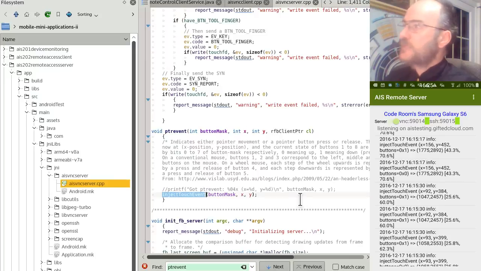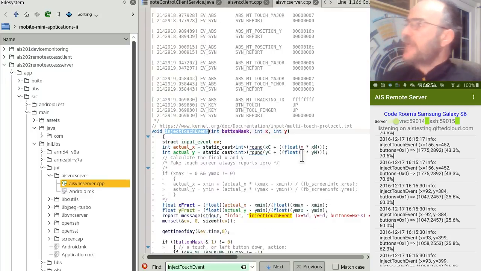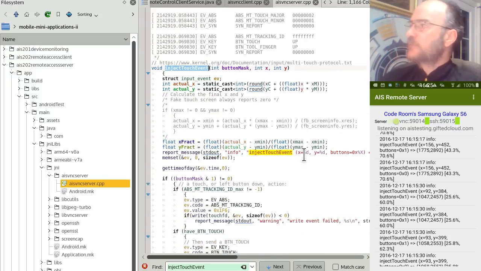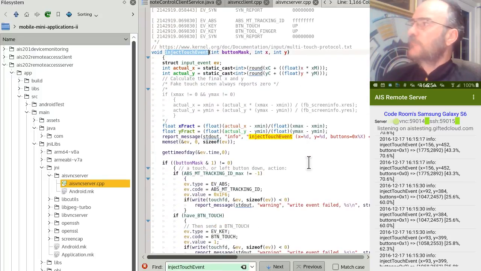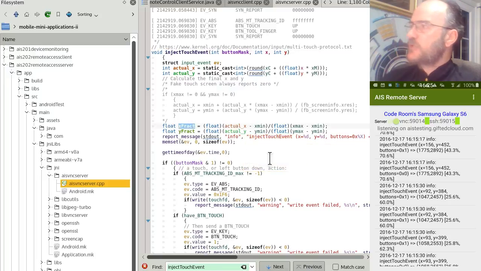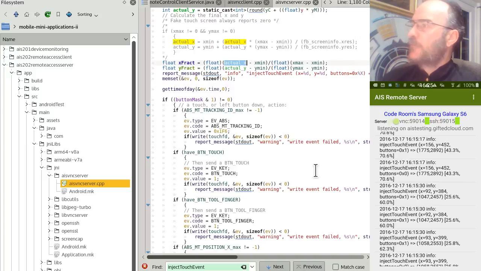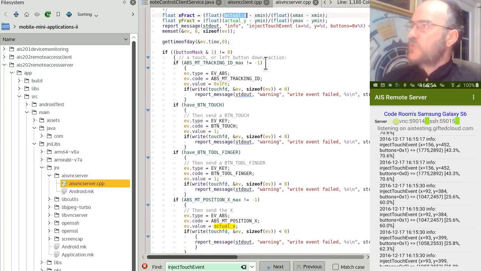So this code couldn't be simpler. You'll notice the details there that we put in. And here's where we actually inject the event. So we make sure that we've got the right fraction of the screen using the actual size. And then what we do is we inject the event.